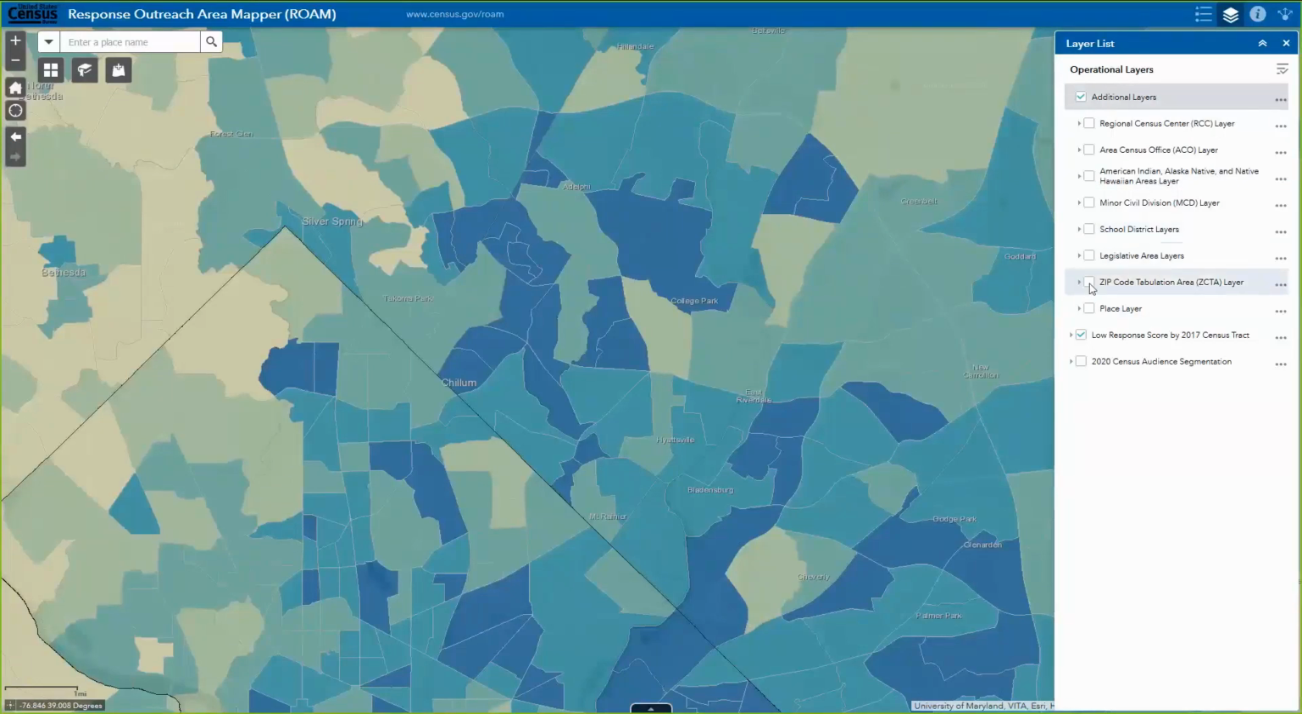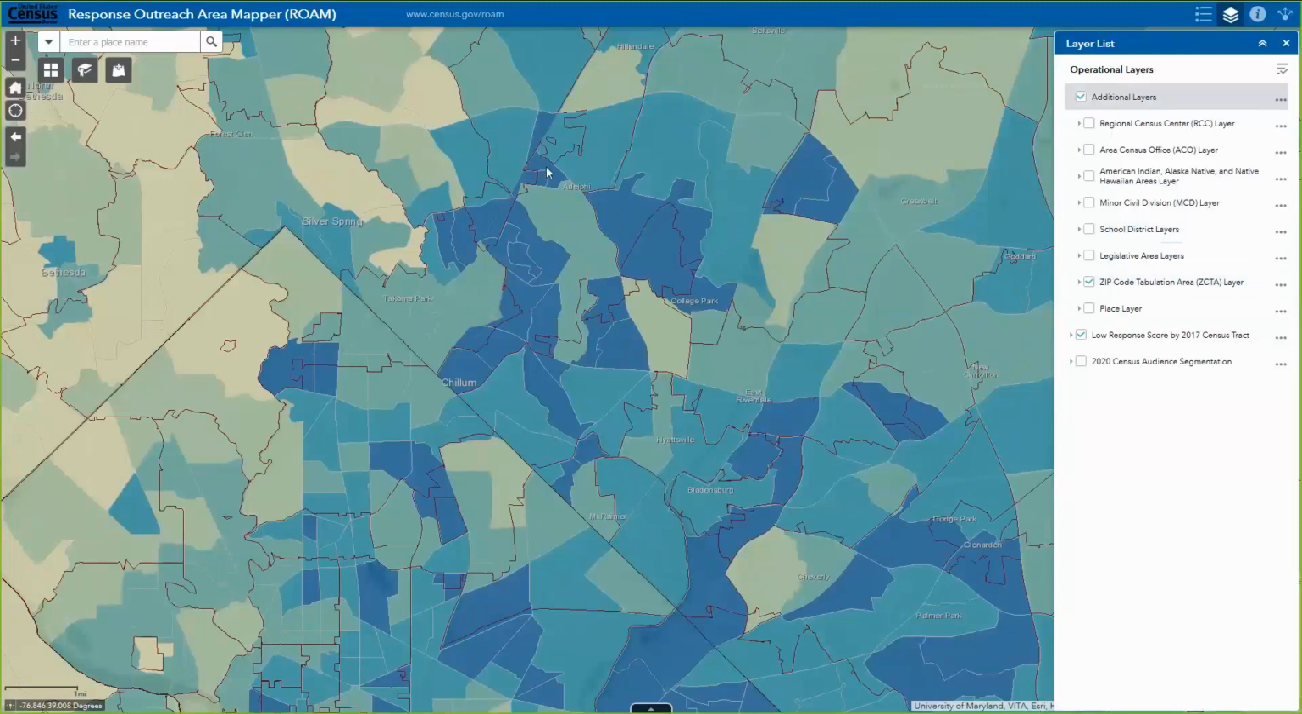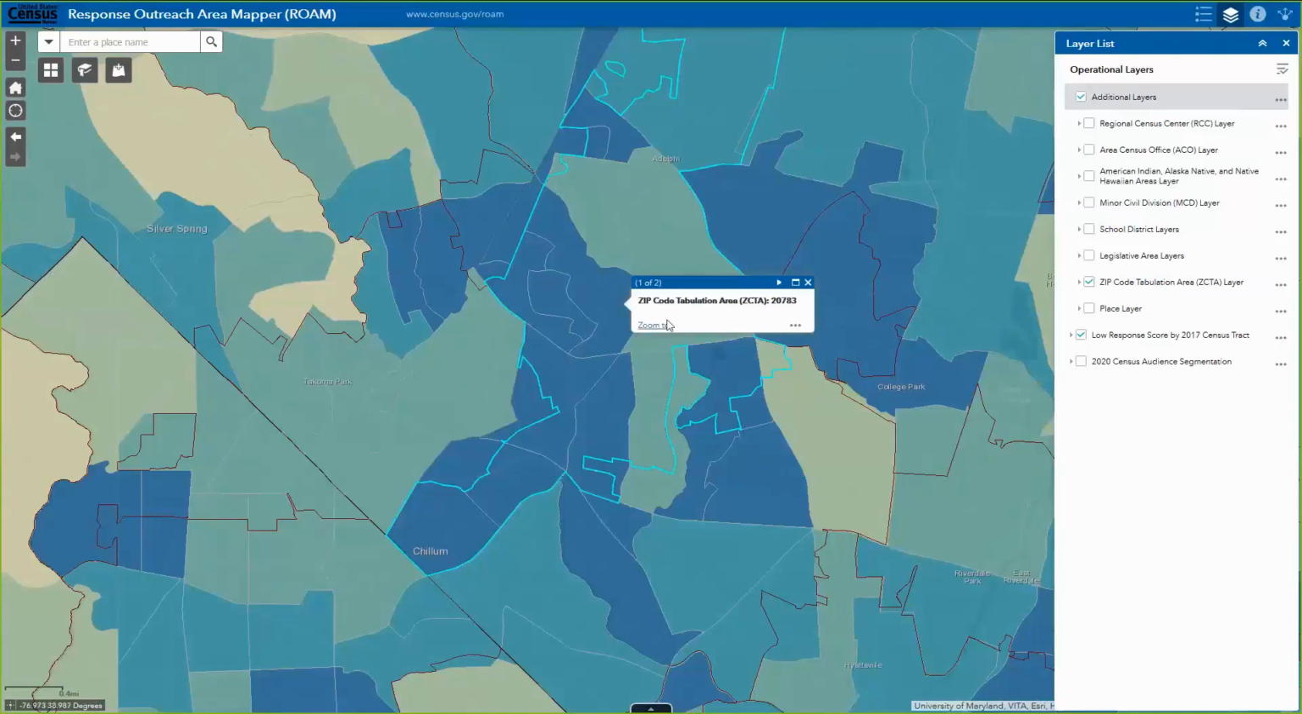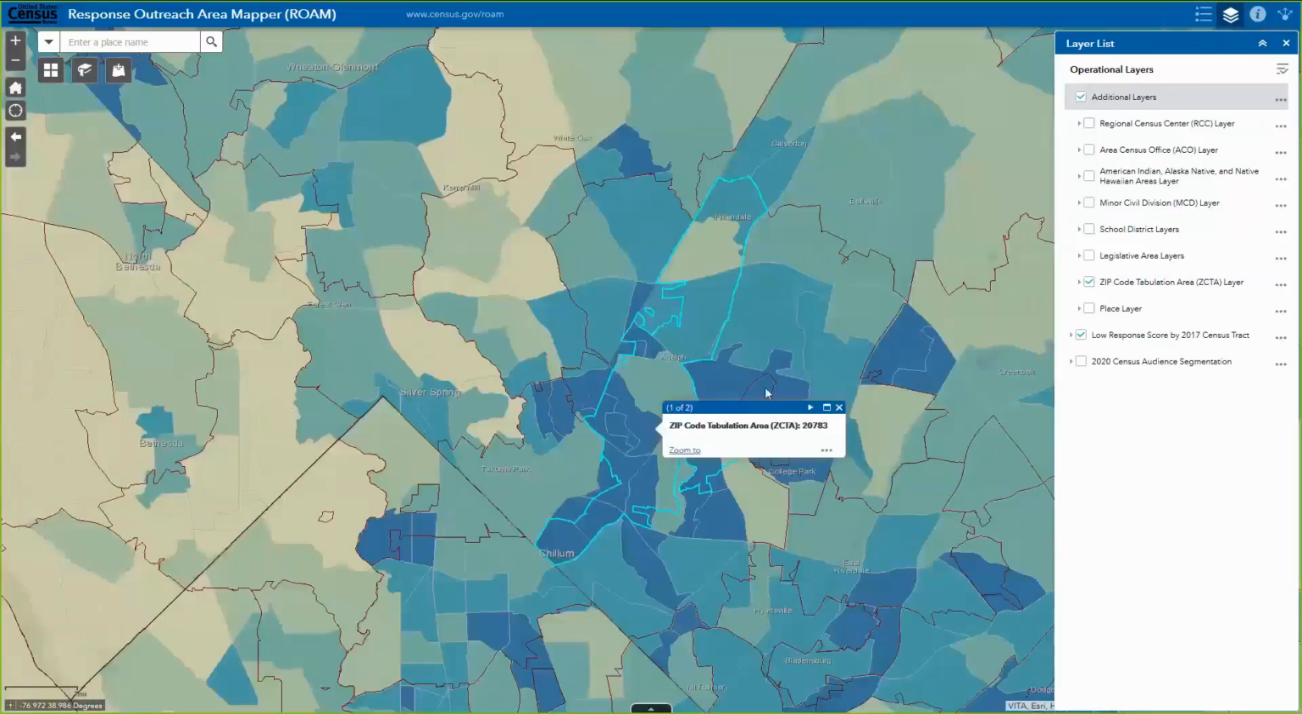school district, zip code. Let's go ahead and do zip codes. It's something that everybody recognizes and lives within, and many neighborhoods are known by their zip code. So now we can click on the map, and we can see the full extent of this 20783 zip code. And we can see that to the southwest of this zip code is where the hardest to count areas are. So now we can take this map of the low response score and identify within a particular type of geography where my hard to count areas are.